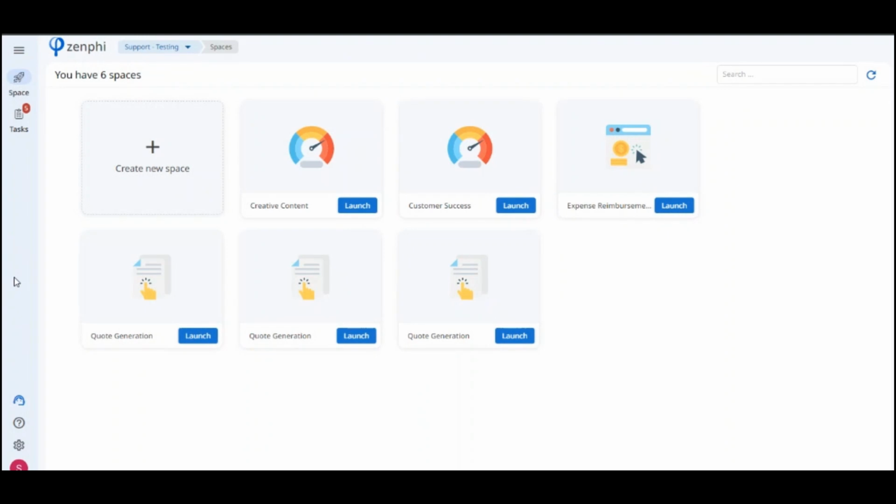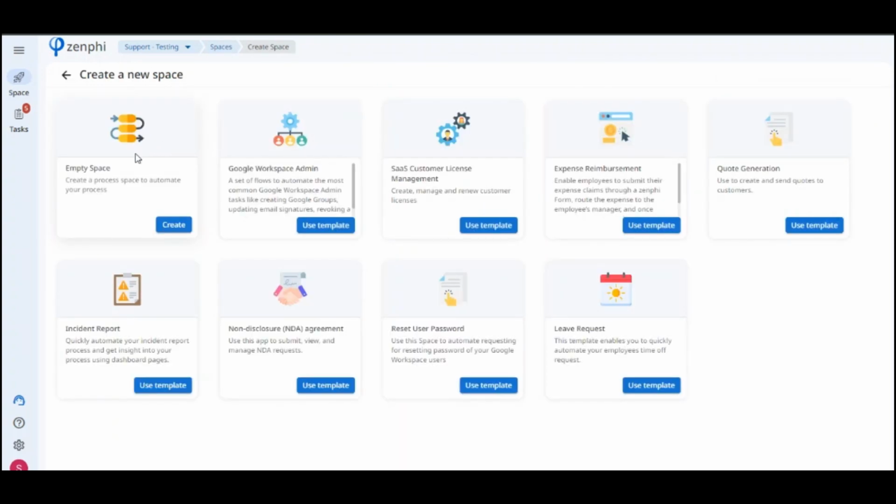Today we are talking about quote generation using a pre-built template. First thing you're going to do is go into create a new workspace. Once in there, you will see our pre-built templates. This one, go ahead and select quote generation and use template.